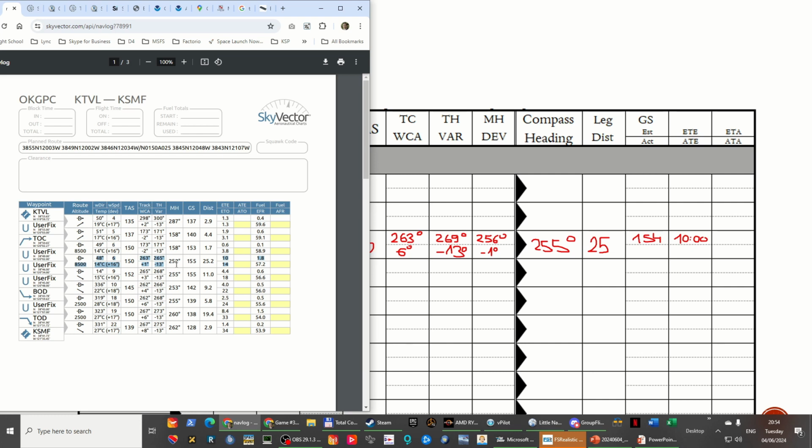So the magnetic heading that it calculated is 252. I calculated 256. It's just 4 degrees. It's very marginal, and you correct that by actually seeing where we are going. And it's pretty close. And the time is 10 minutes. Ground speed 155. I calculated 154. As you can see, this is what it calculated.